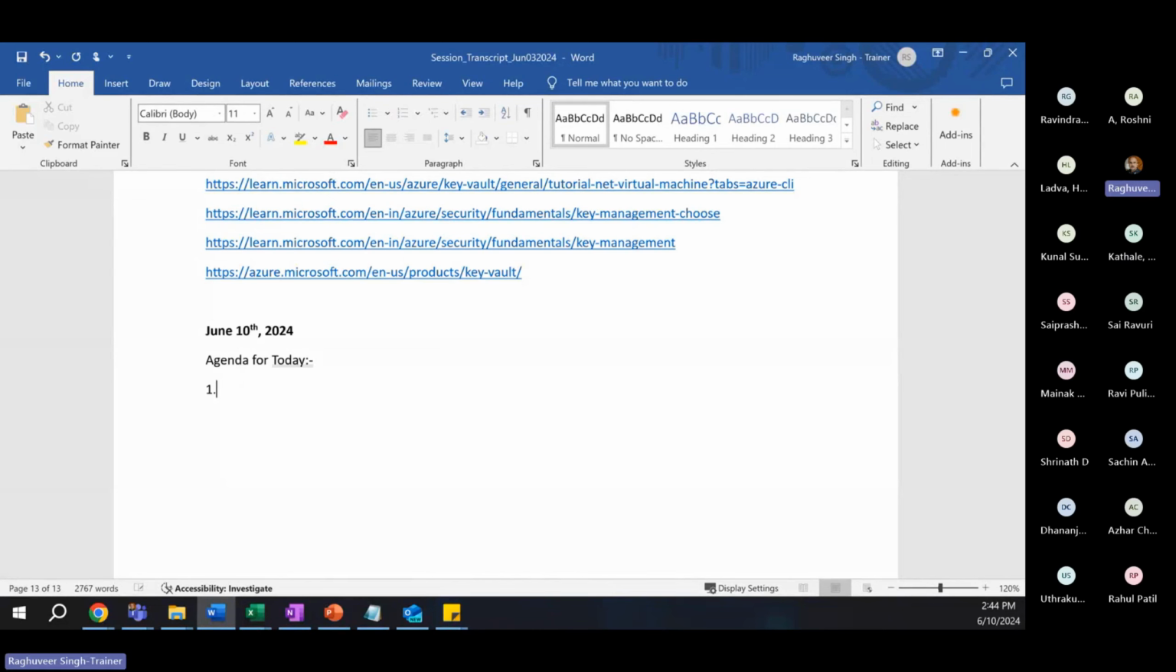So the agenda for today, the first thing is to subscribe to Microsoft Security E5 license. So we need to subscribe to Microsoft Security E5 license, which is a trial for 30 days that we need to take. That's the first thing.